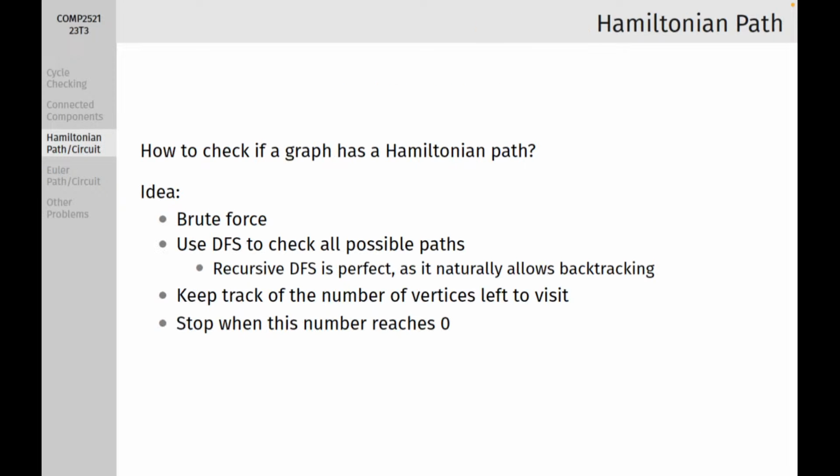That sounds like a simple problem, right? So how do we actually check if a graph has a Hamiltonian path? One idea is to do a brute force search. We can use DFS to check all the possible paths in the graph, and recursive DFS is perfect for this because it allows us to do backtracking. During DFS, we'll keep track of the number of vertices we have left to visit, and we stop when we have no more vertices left to visit.